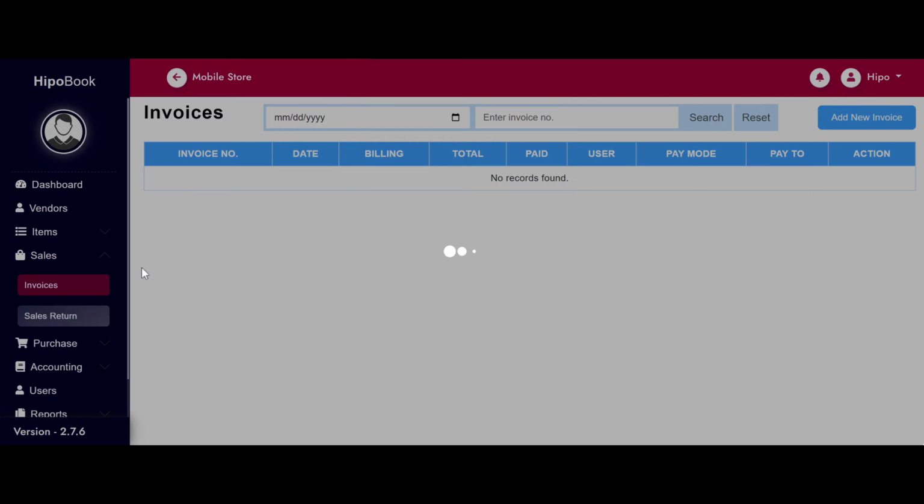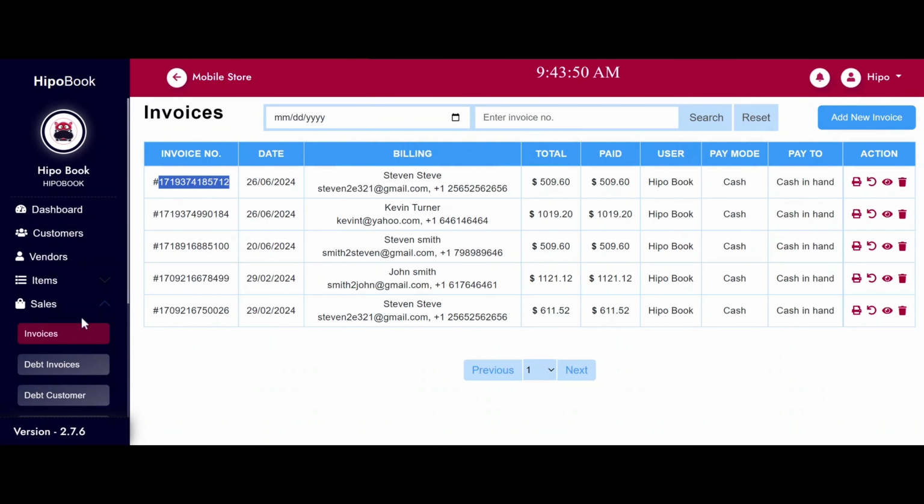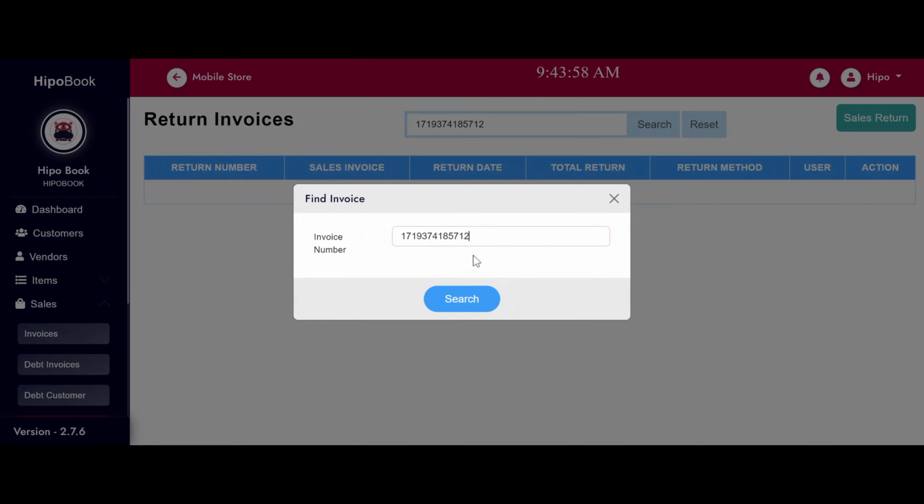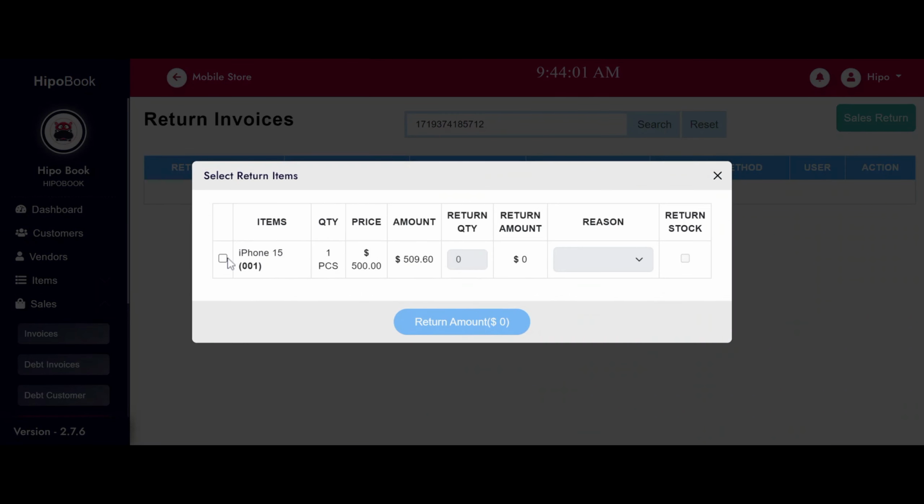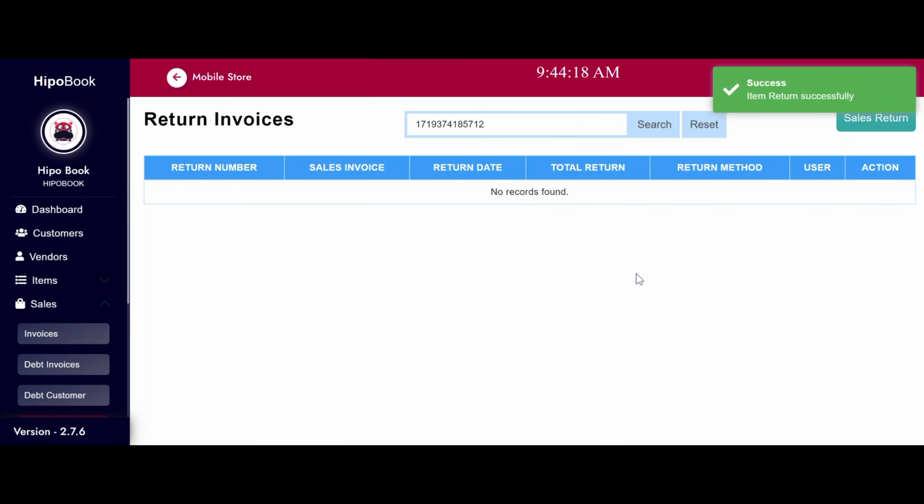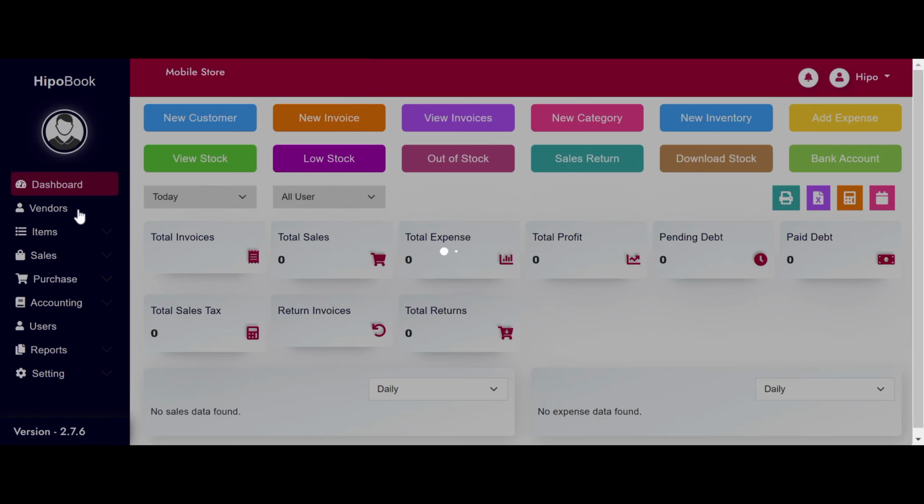You will be prompted by the HipoBook system to provide the invoice number after selecting the Sales Return button. All you have to do is enter the invoice number and press the Search button. It will ascertain the item and all other relevant data. Click the checkbox here, then select the return quantity and the reason for the item's return. Next, either tick the box to return the stock or click the Return Amount button if you don't want to. You have the option to disable the return mode by default, and the return date will be retrieved automatically. The HipoBook system's data will be immediately updated when you click the Return button.